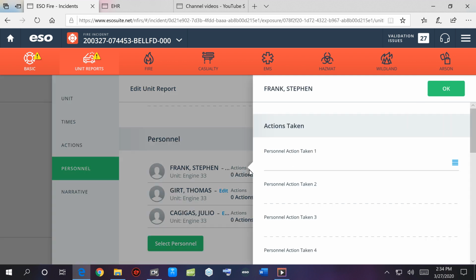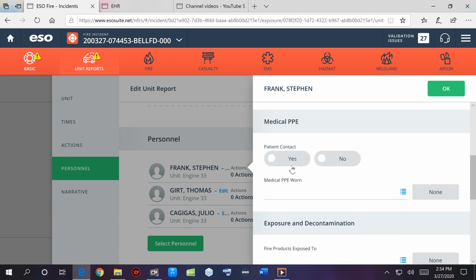So we'll click on me, and the personnel actions, if you want to put those in, it's recommended. If you don't, it's okay. The more documentation we can put in, it's always going to be better. But like we said, this is a medical call that we're assisting Medic 41 on. I got off the truck, I had my gear on, and I actually made patient contact with the medic unit.